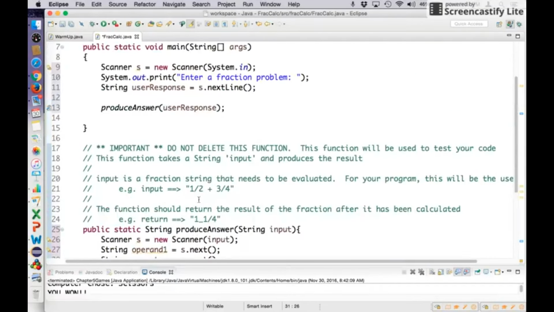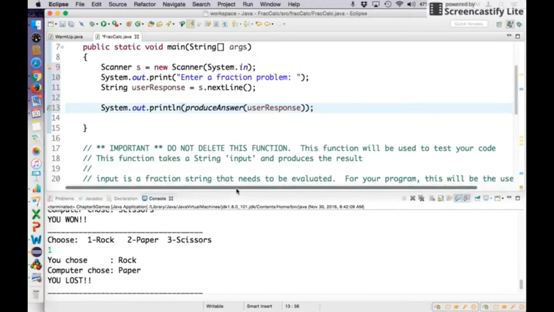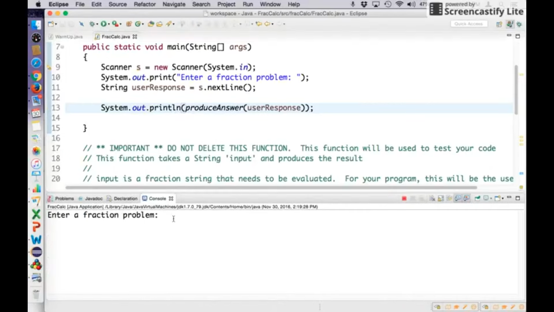So let's see if this works. I wonder if I print the result of this. Let's find out. So it's going to ask me to go ahead and enter a fraction problem, I believe. There it goes. Enter a fraction problem. 3/4 plus 9 halves. Okay, and it prints 9 halves.